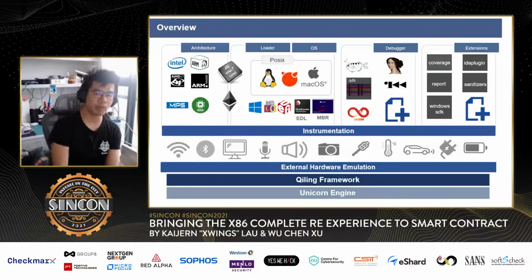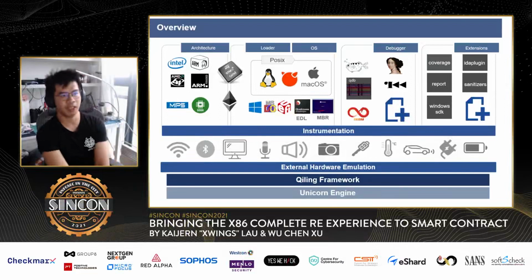There are a few small things that we would like to share. We just released an STM32 module into Chilling. It's still very primitive. We are good enough to emulate STM32 F1, F7, and F4.